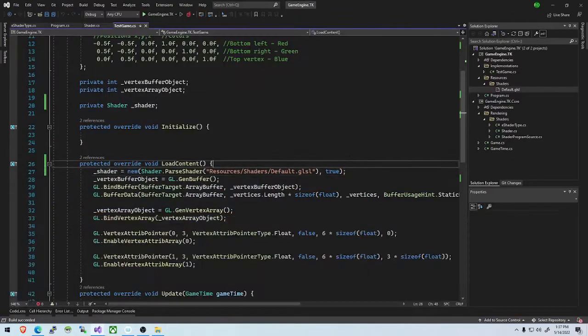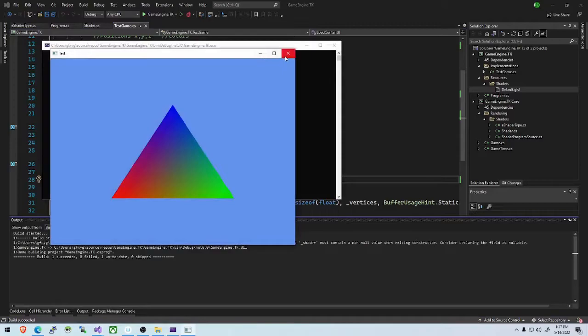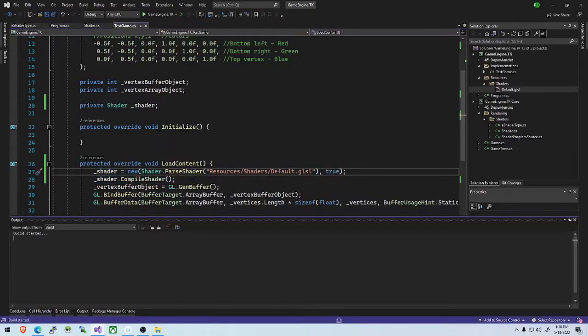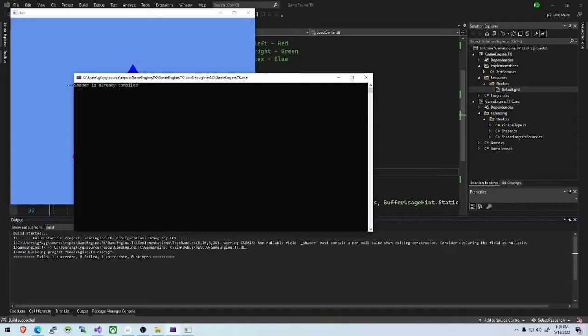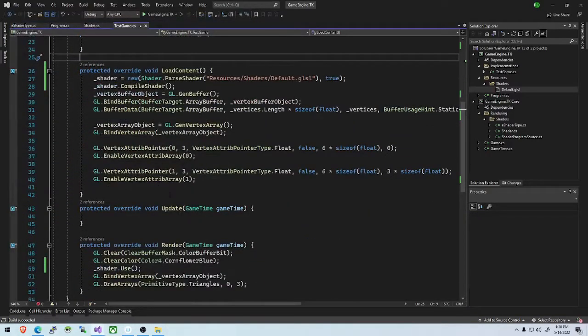Now, say we just wanted to load it and we don't want to compile it yet, we can just call shader.Compile, compile shader, and then make sure this still works. Yep, that looks good. And let's make sure we can't make a mistake by compiling it twice. It'll still work, but it should say the shader's already been compiled, but everything works, so we're handling it gracefully.